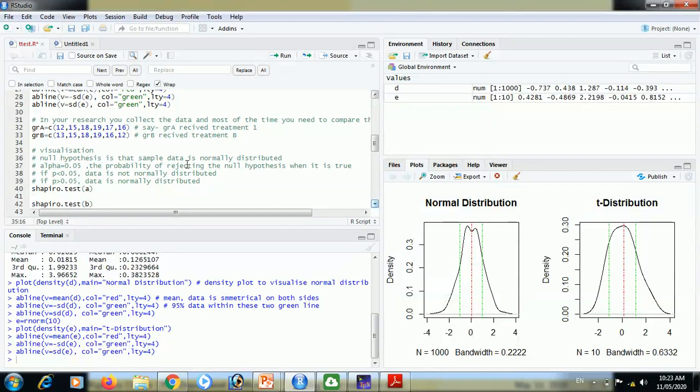In Shapiro's case, we want to accept the null hypothesis, that is, we want to prove that our data is normally distributed. If our data is not normally distributed, then t-test cannot be applied, because it's a basic assumption of t-test that data should be normally distributed. And here our null hypothesis is that the sample data is normally distributed. And here we have stated alpha also, the significance level, that is 0.05.